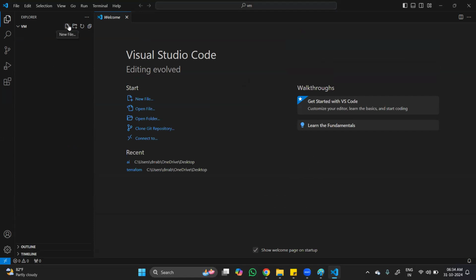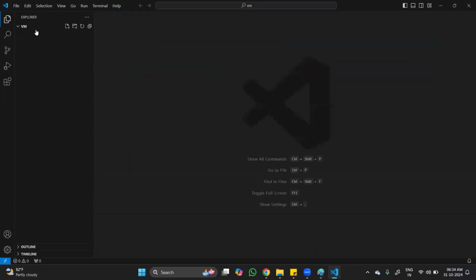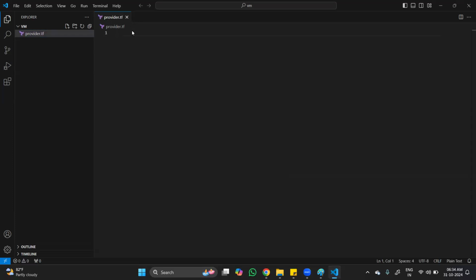So here this is a folder and we need to create a Terraform config file. Click New File. First we need to create the provider file. We tell Terraform that we have a cloud provider, that is AWS. So we need to provide those details using provider.tf, which says which provider we are going to use. Click enter, and this will open a configuration file.